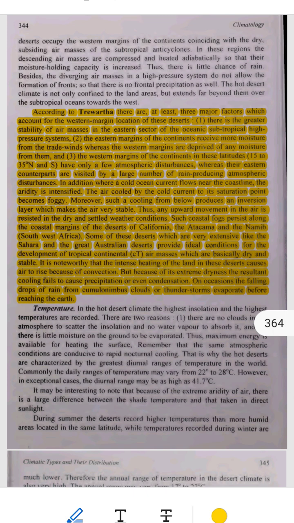So on the western sides of continents, like the Sahara along the Atlantic Ocean, this stable air keeps things very dry because it doesn't let clouds form or rain happen. Reason 2, trade winds drop rain on the eastern side first.